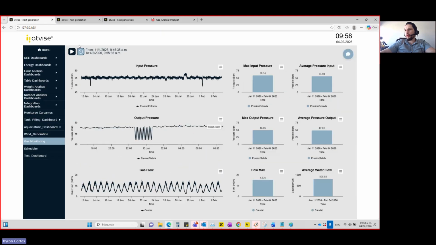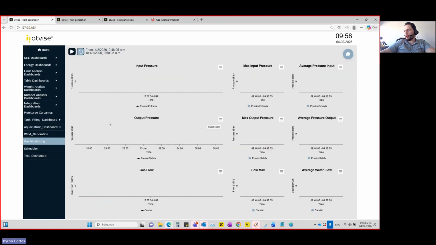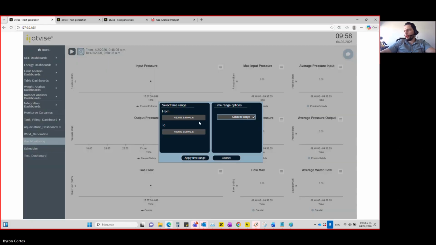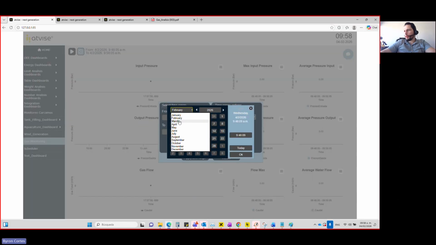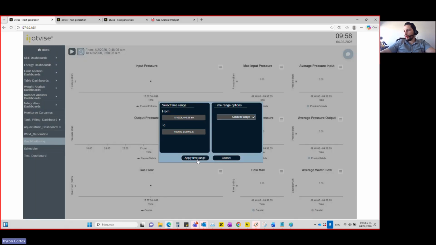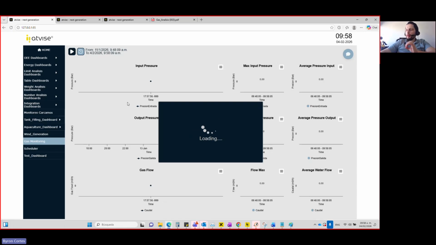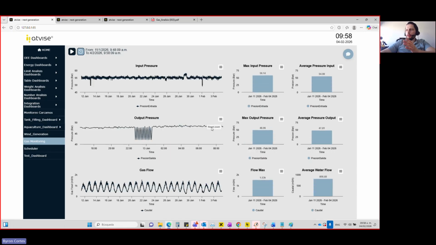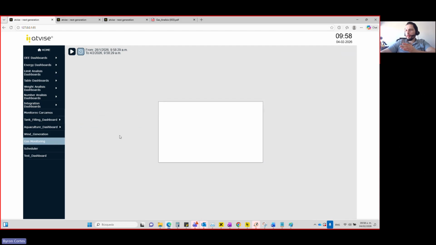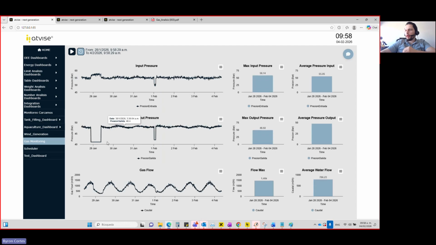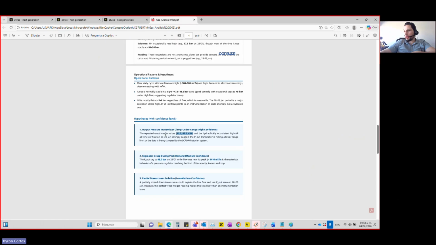So what it is saying, let me apply the range again. I'm sorry, let me apply the range again from January the 11th to today. What it is saying is that perhaps the sensor was clamped, and it's very reasonable because, as you can see, we have a constant behavior here in the pressure and here as well. So that's one of the hypotheses.